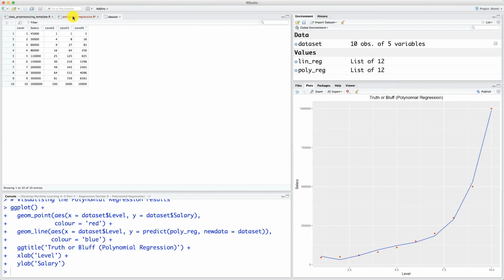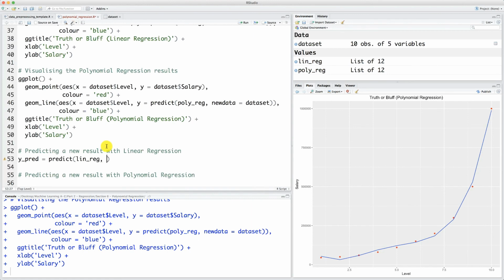So let's do this. The syntax in R to do that is very simple. We just need to type here data frame separated by a dot. So frame, here we go, data frame. And now, as you can see, it automatically added some parentheses. And in these parentheses, we need to input level equals 6.5. And that's it. That's actually all you need to do to make a single prediction using the predict function with a specific regressor, that is here, the linear regressor.